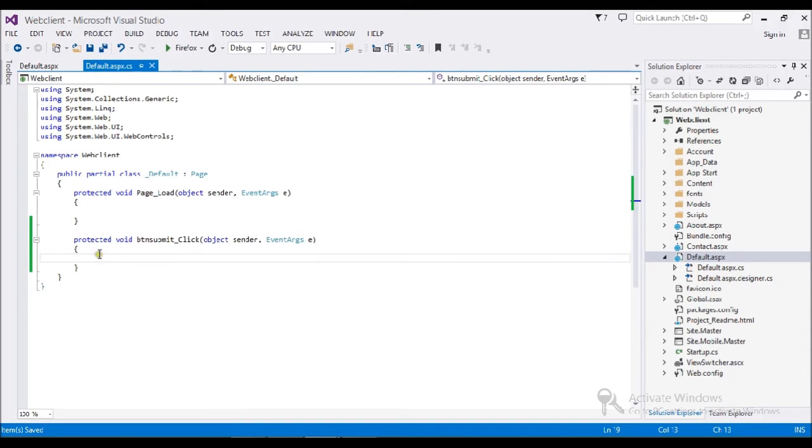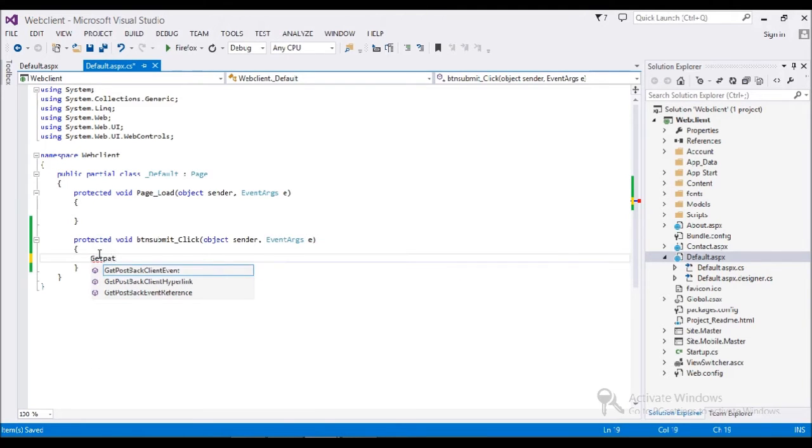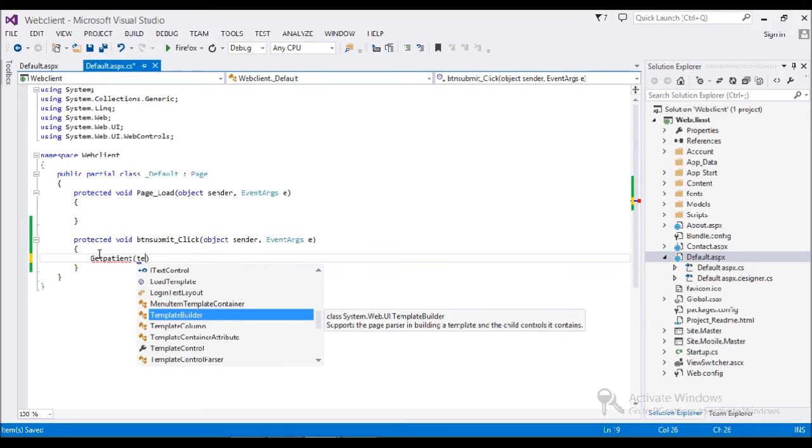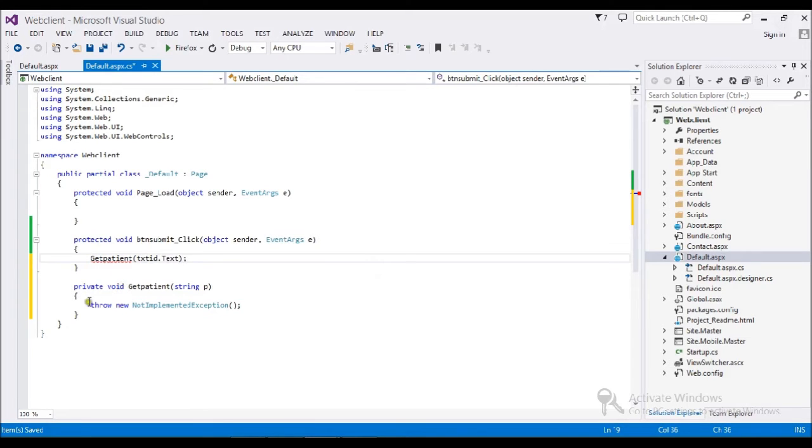Here I'm going to invoke one method, get patient, by passing textID.Text. I just generate the method over here. Now I'm going to write a piece of code here to get my data from the service to display in our web page. So how to do that?